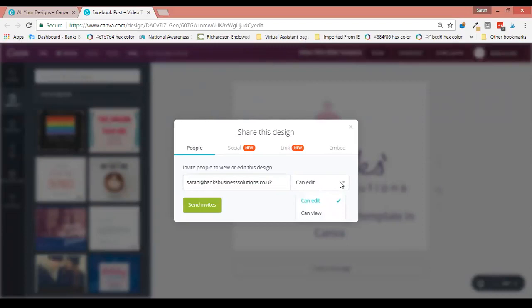So with the editing, the design that they will get to edit is your original design. So any changes that they make will be reflected back in your account as well. And this is fantastic if you're collaborating on a design with somebody else.